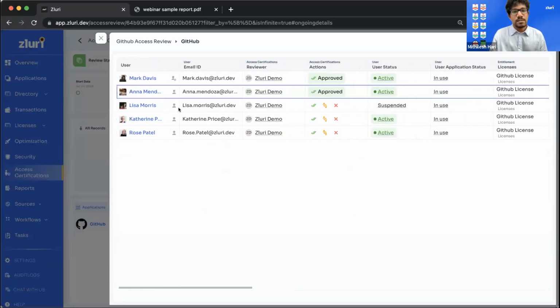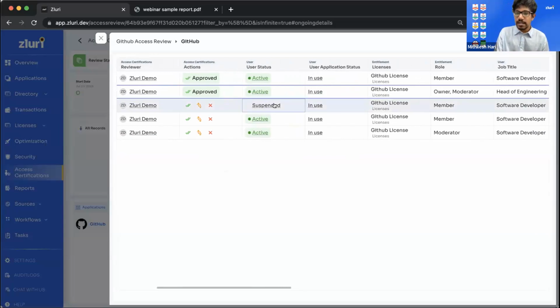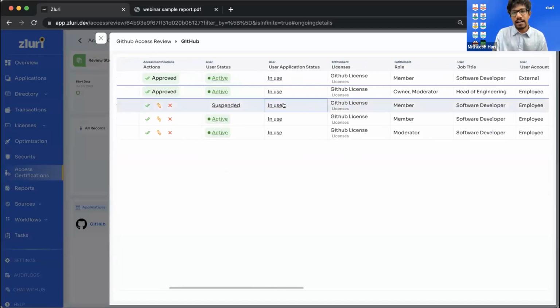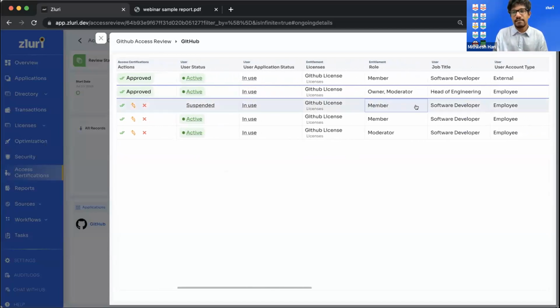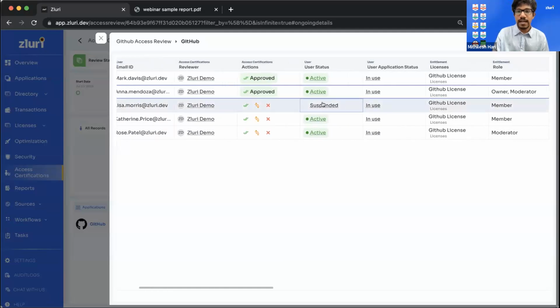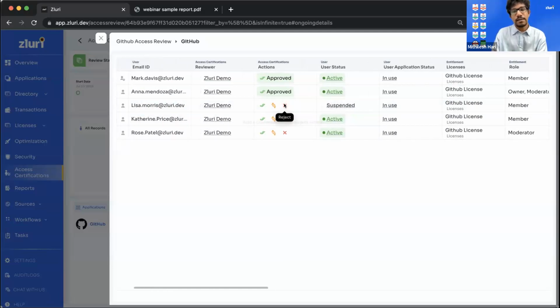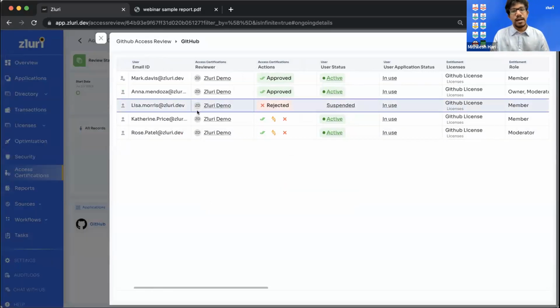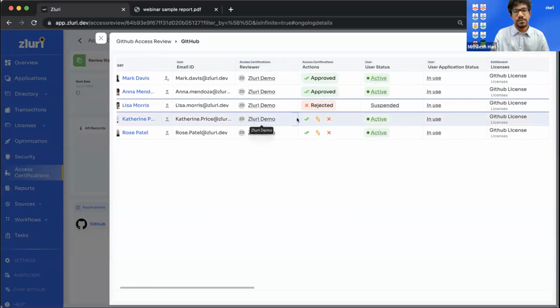And now there can be other scenarios as well. So for example, this user, Lisa, is not an active employee of Zluri, of my organization, but they still have access to the platform. They still have a license assigned. They still have a role assigned. So this is a user whose access needs to be revoked. Here I can mark their status as access needs to be rejected or revoked, and I can give the reason why. So this is also stored. And similarly, I can do the same for the other users as well.